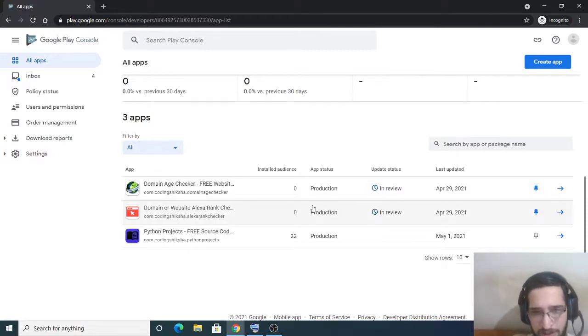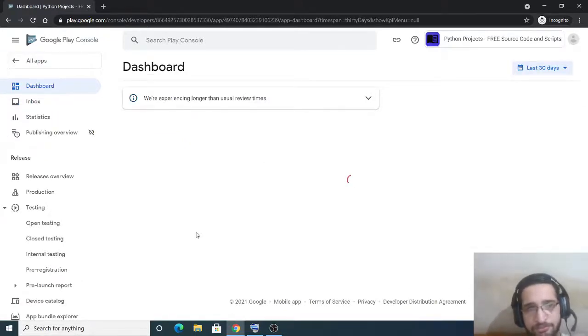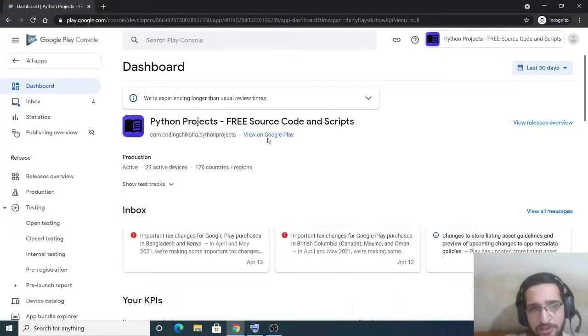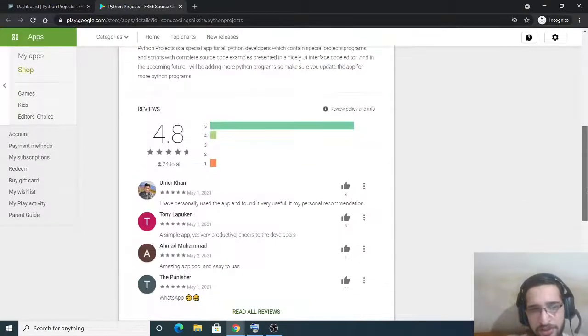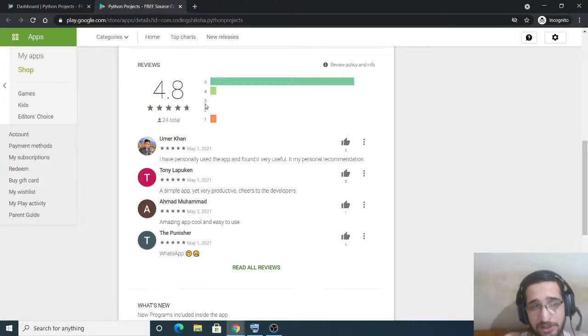If they are accepted, I will be making a separate video for this one. But let me just show you this app here. What are the statistics that you will get here? This is the link which they provide. You can view this app on Google Play. You can see 24 ratings are there. As people are discovering this app, they are reviewing it. So make sure that you review this app and also rate this app accordingly.